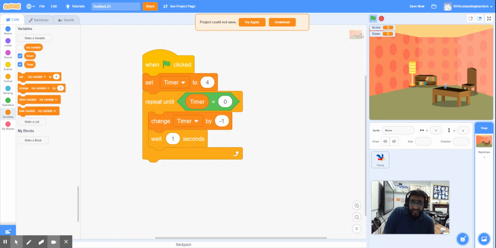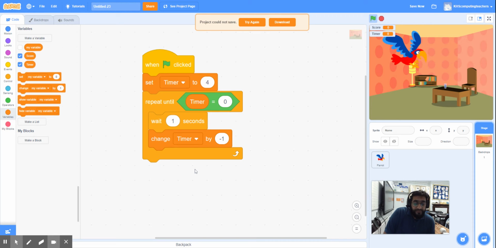Okay, so that works. Now there was an issue there, if anyone realized it. My timer should have started off at 4. It went straight to 3, so my player is actually missing out on 1 second worth of game time. Can anyone tell me what the issue is, why that's done that, and what can I do to change that? As soon as the game starts, it sets the timer to 4, and straight away it changes the timer by -1. What I need to do is bring that wait 1 block up like so.